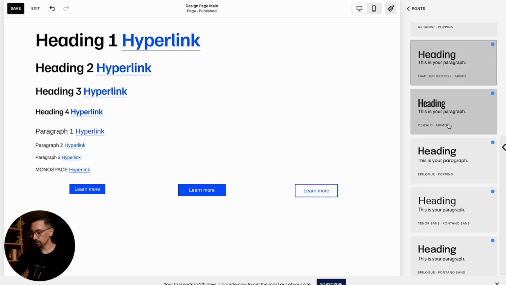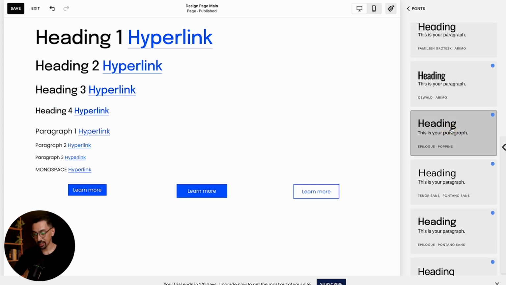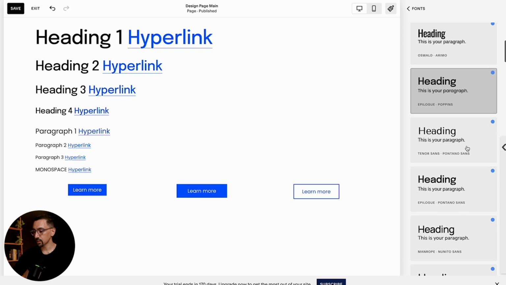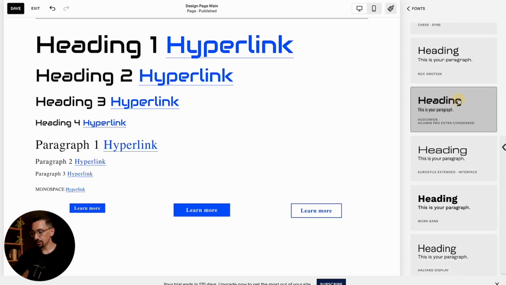From here, let's take a look at a few more. Epilogue is a really nice font. I like this. Again, I think it's a little bit thin right here. It could be a little bit thicker. And there's a few other things we could work on to really customize it and personalize it. That's really nice.